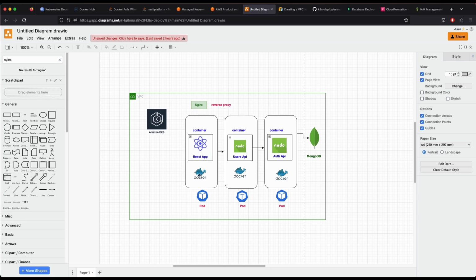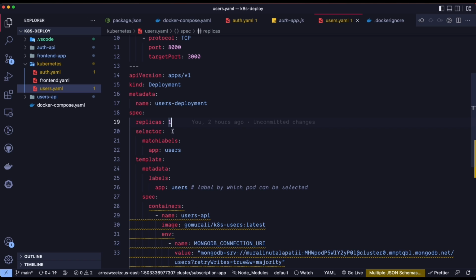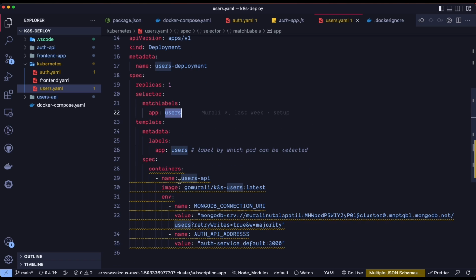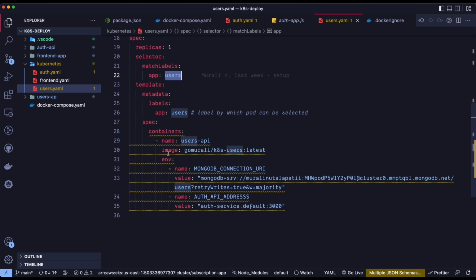So I want to use only one pod. Also, I'm creating a label called user, so that the particular pod can be selected by this app. If I scroll down a bit, you can see this is my container, the users API is my container name, and this is the Docker image I'm trying to use, and this is my configuration for connecting to MongoDB, etc.